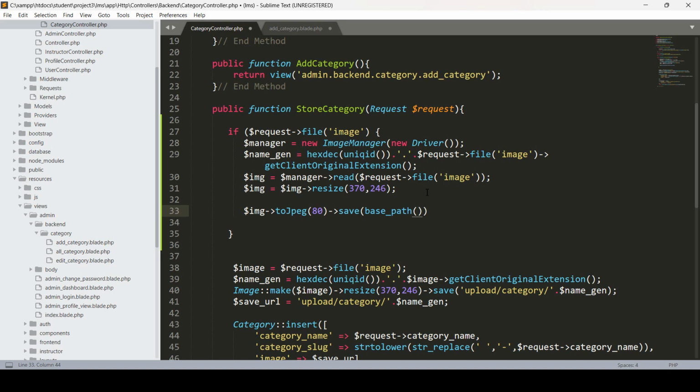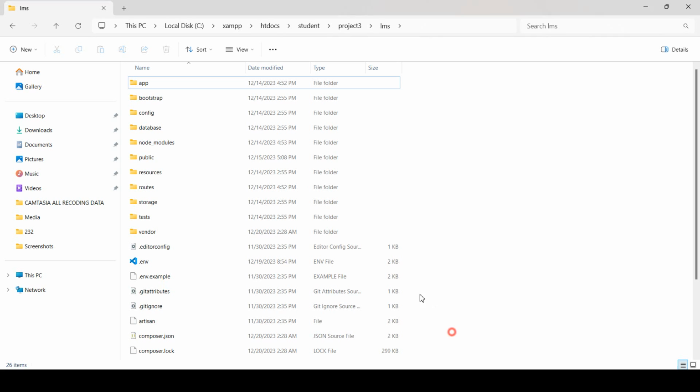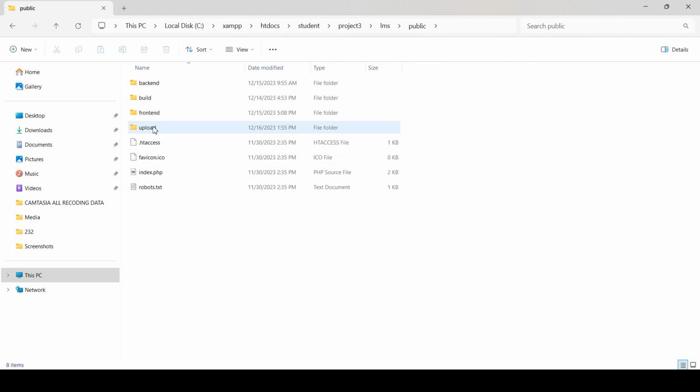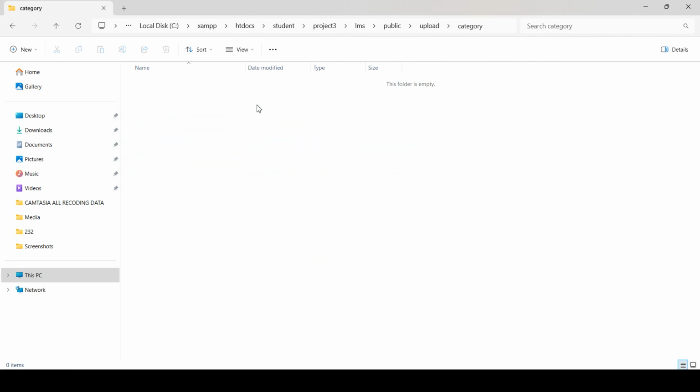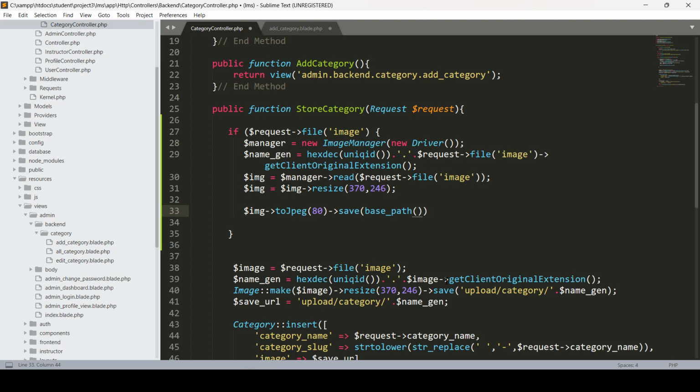Into this path, I have already created one folder in our public, and that is in our upload folder, that is our category folder. Here now I want to save it. That is the reason I have already created this folder. Now I only want to simply copy it.